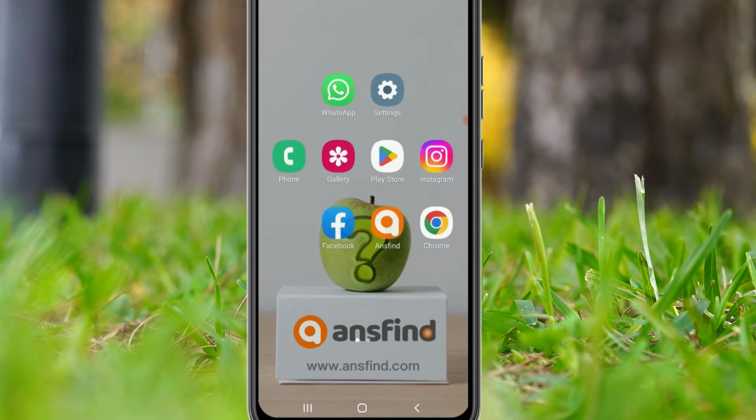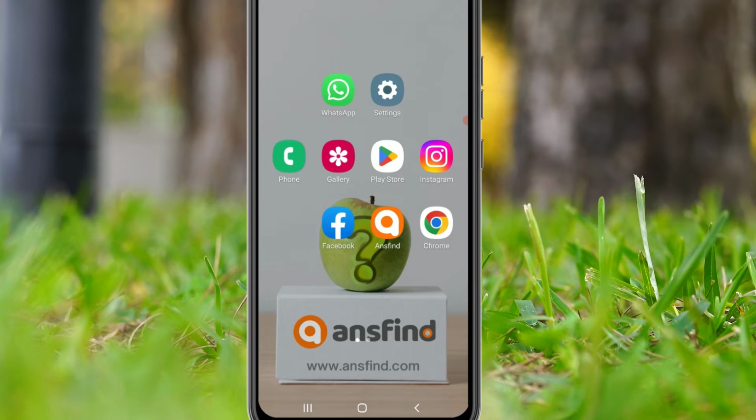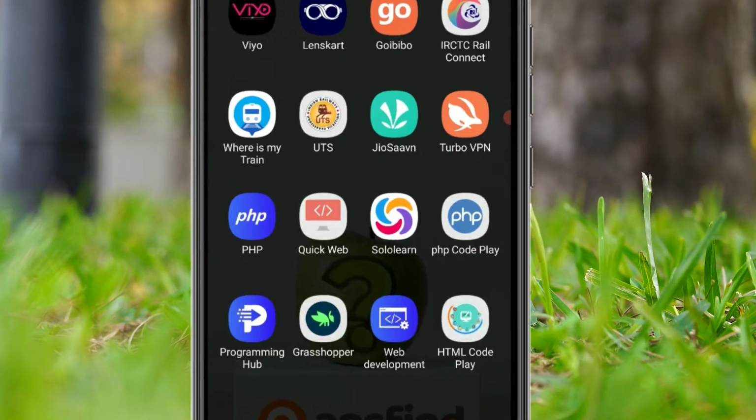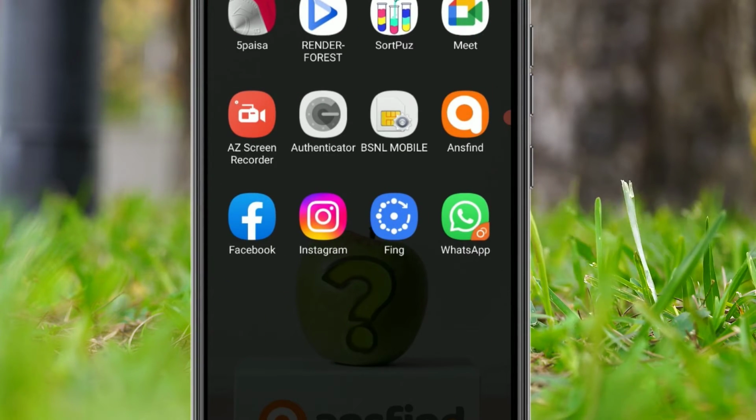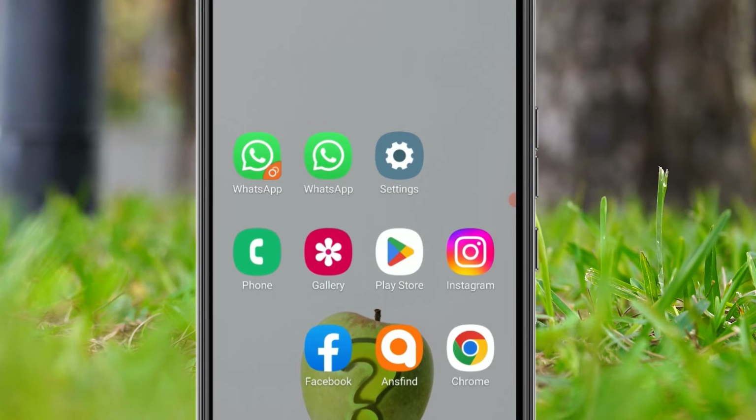If you are using dual SIM on your phone, then this is the right method to clone WhatsApp, and you can use two accounts on the same phone. Let me show the cloned app. This is the app. Let me bring it to the home screen. Now you can see there are two WhatsApps on my same phone.